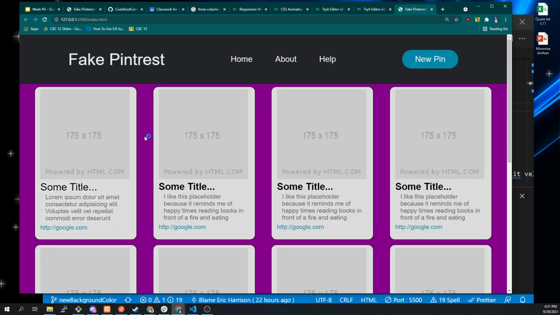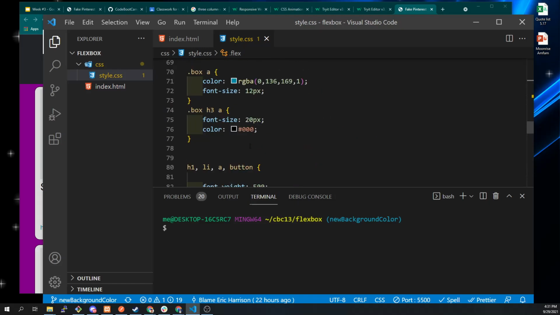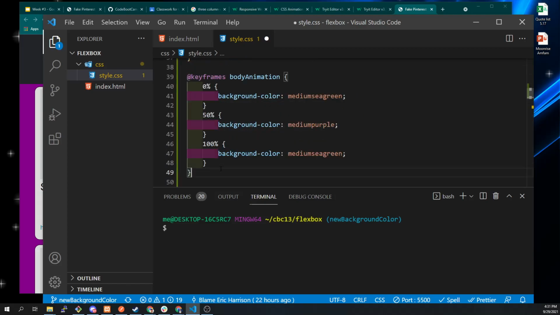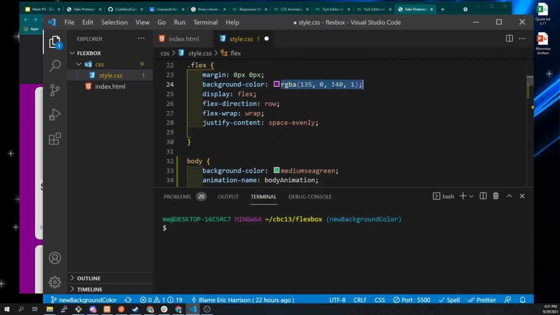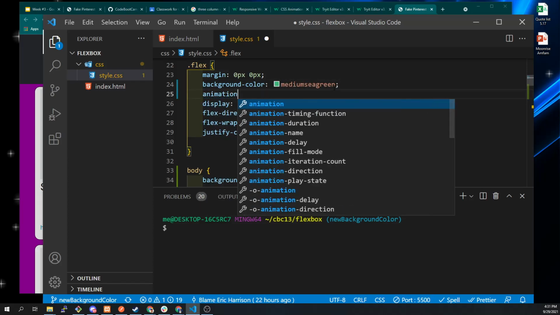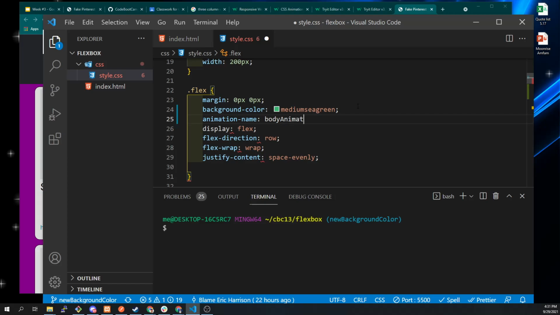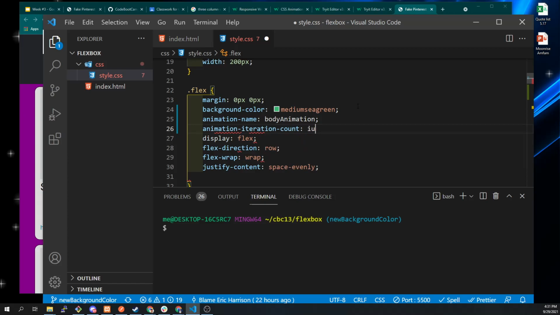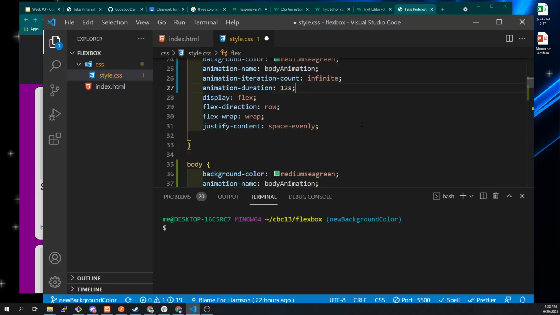Right, so you see that I have this purple color behind here. That's kind of jarring, and that was in the flex attribute. Where is that? Yep, perfect. Right here. So what I would do is I would say, instead of flex, I want to do background color medium sea green. Animation name, body animation. Animation iteration count infinite. Animation duration 12 seconds. And perfect.